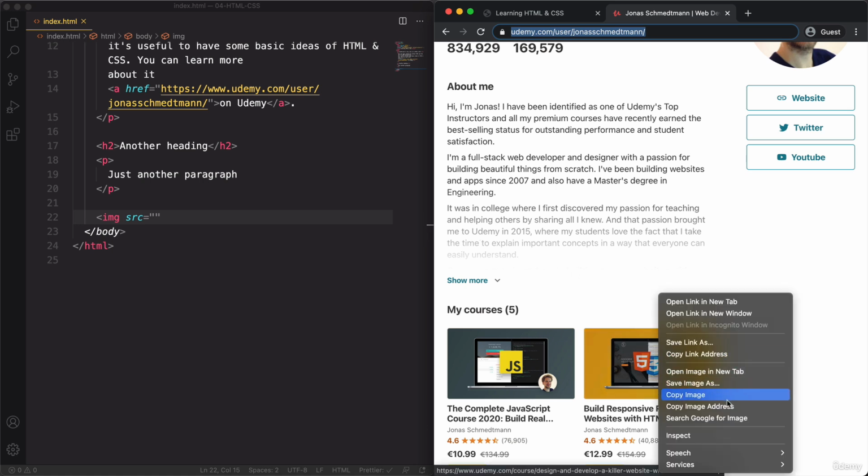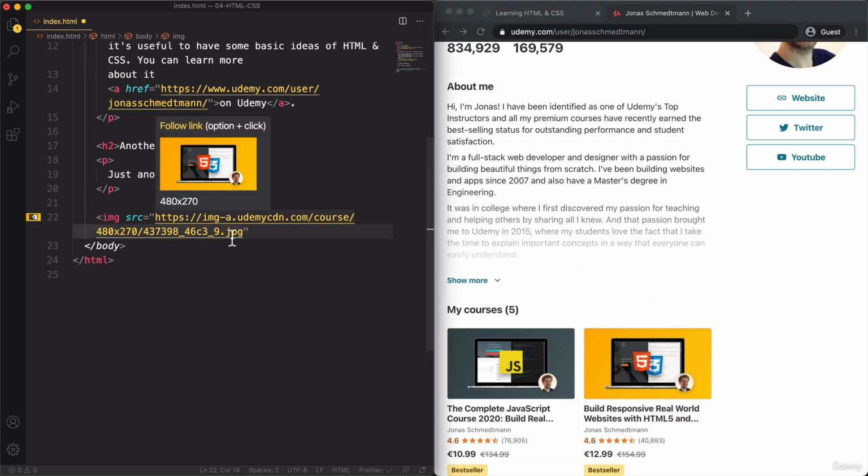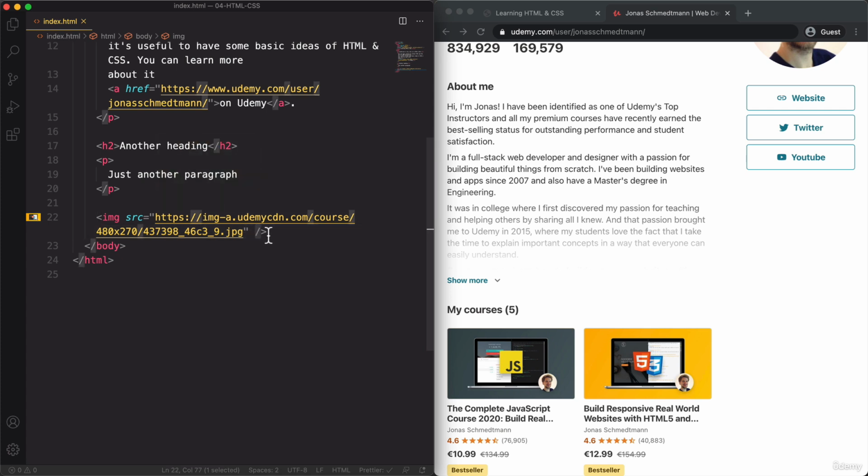Okay, so the image address. I'm getting the image address here, and now I'm pasting it here. And so this JPEG image is now the source of this image. Okay, and now you see here that with the autosave, it added this closing slash. And that's because the image element does not have a closing tag. It only has an opening tag, which is img, of course, but then we don't have a closing tag.